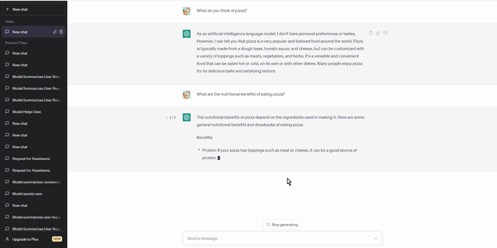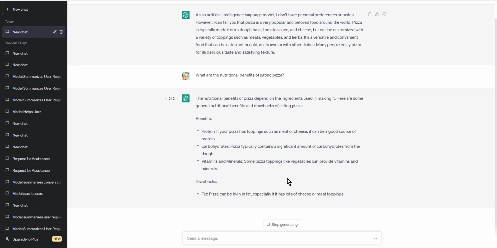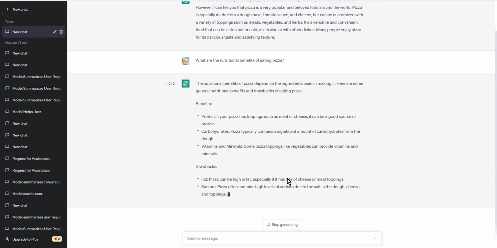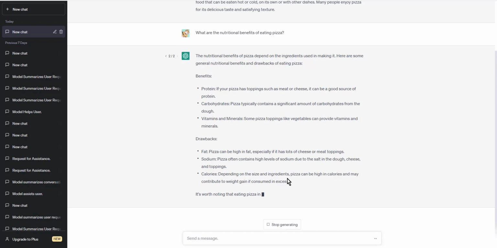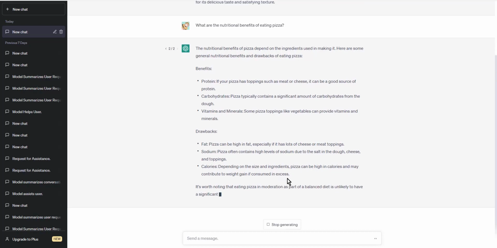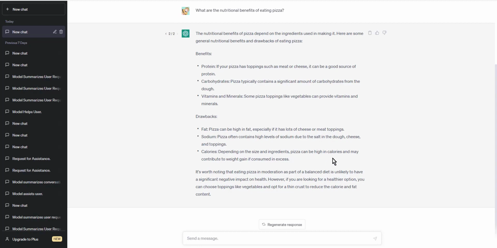Step 2. Use open-ended questions. Open-ended questions encourage ChatGPT to provide more detailed responses. Instead of asking closed-ended questions like, "Do you like chocolate?" try asking open-ended questions like, "What are your thoughts on the taste and texture of chocolate?"